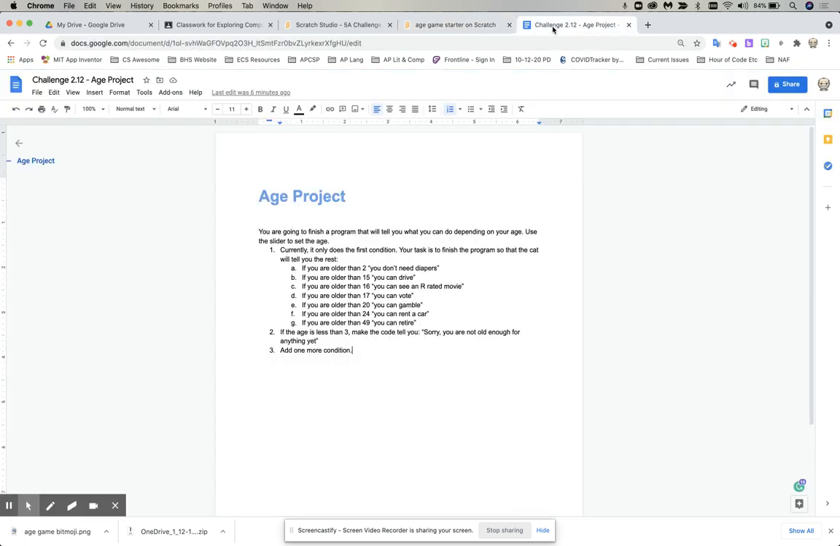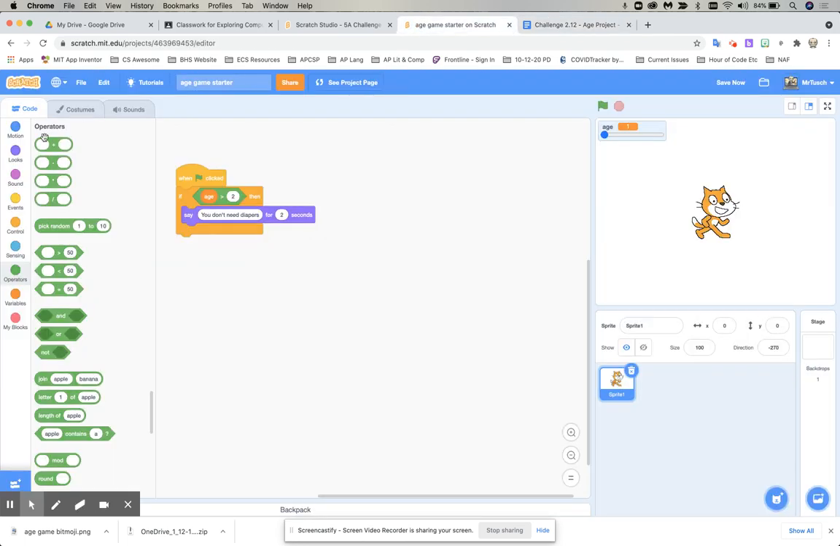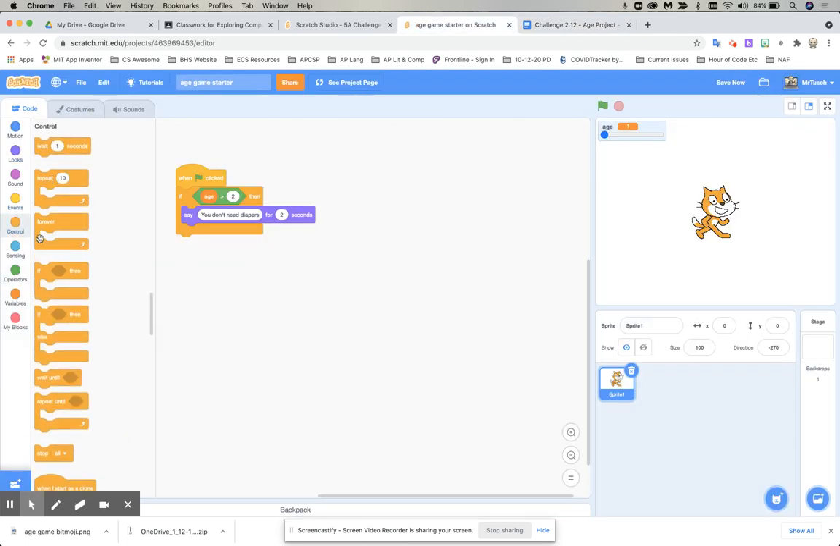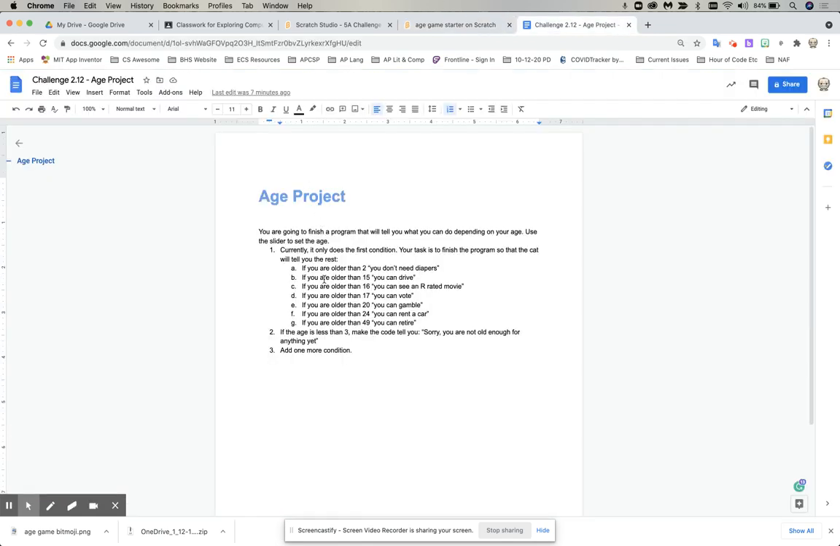You have to, all by yourself, add if-then statements. Where do I get those? Over here under control, I've got all these if-then statements, right? We're going to put in more if-then statements. You can keep adding them to the bottom. In the if-then statements, if you're older than 15, you can drive because that's 16 years old. If you're older than 16, you can see an R-rated movie. So you have to do all of these. There's 7 of them, okay? You already have the first one. The first one's already in there, right?